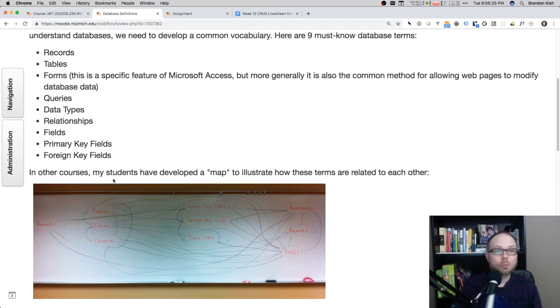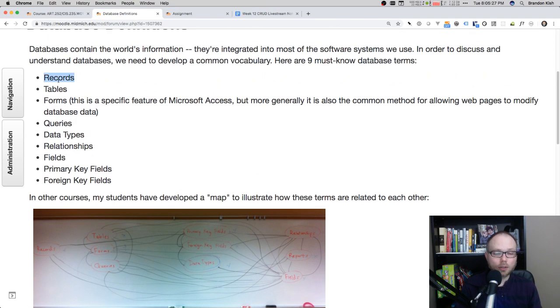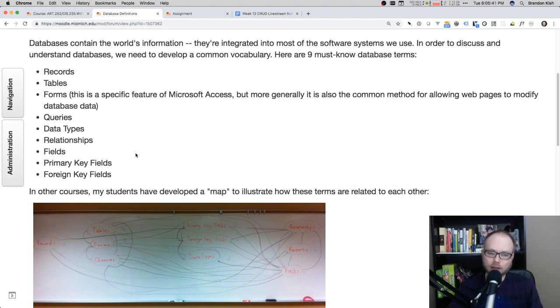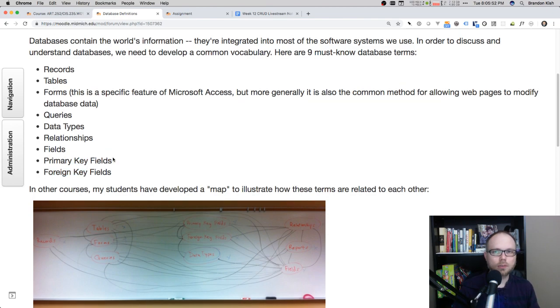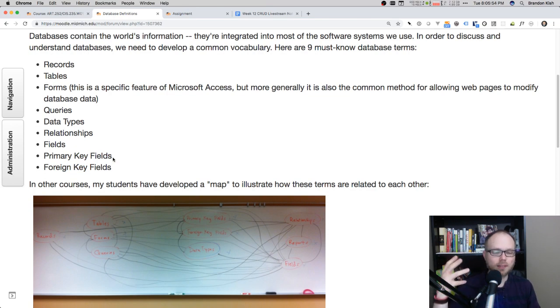But these are the words that you probably hear me talk about tonight: records, tables, forms, queries, data types, relationships, fields, primary key fields, and foreign key fields. And I've hand selected a few queries that will get at the heart of data types, relationships, and these key fields, the primary and the foreign keys, for tonight. So I'm hoping that I will be supporting this activity tonight when I give you some example queries.